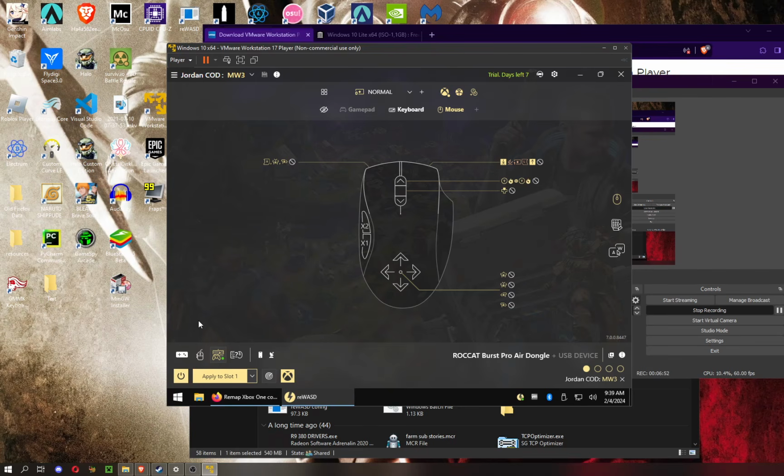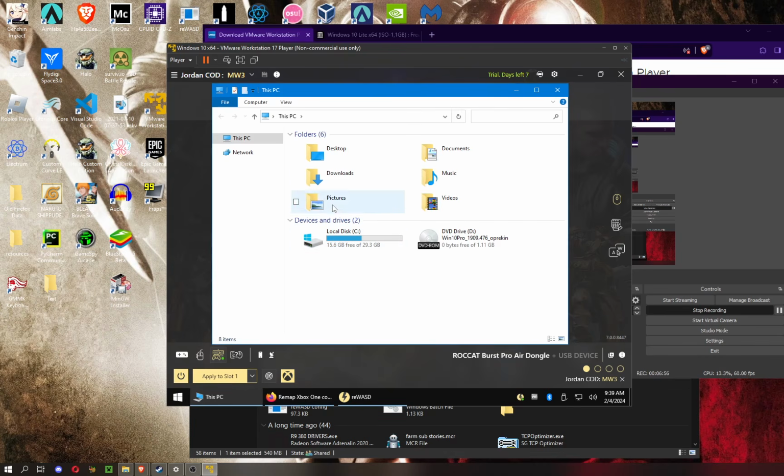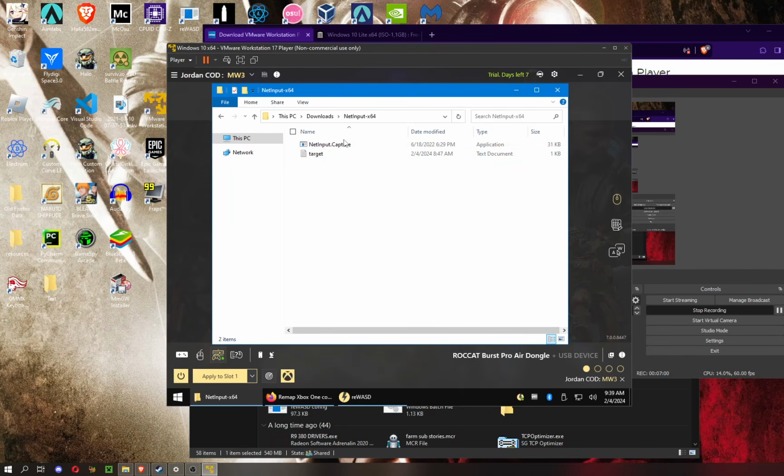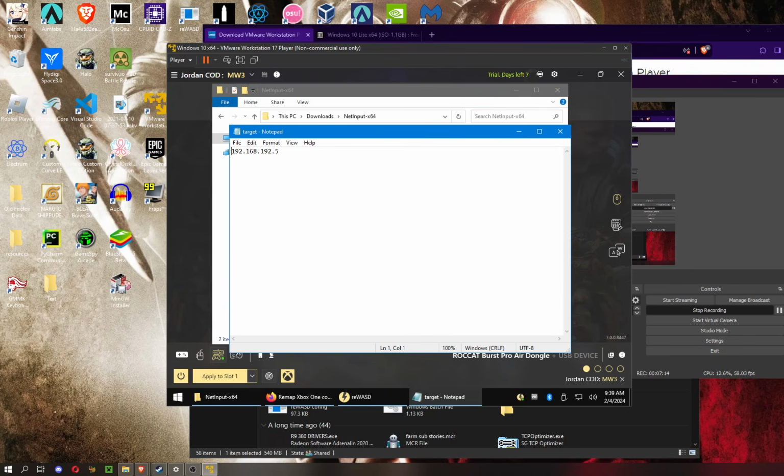Once you've done that, go to your download folder, find net input, and on the virtual machine you're going to need the capture. So you can delete the player on the VM. You only want capture. And you're going to make a text file and name it target. This is for your IP, so you're going to want to enter your IP.